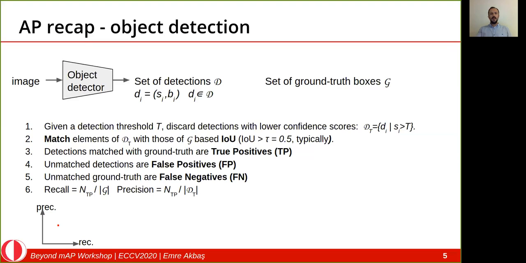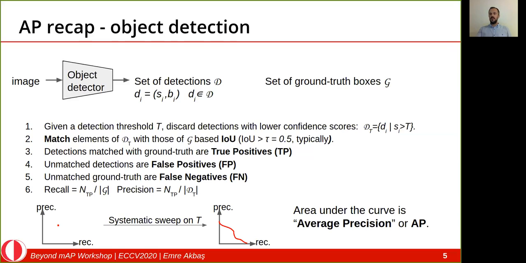And after you do a systematic sweep on the threshold and repeat the steps above, you'll get a recall precision curve. And the area under this curve is known as average precision, or AP. And this is the de facto evaluation measure used in object detection.